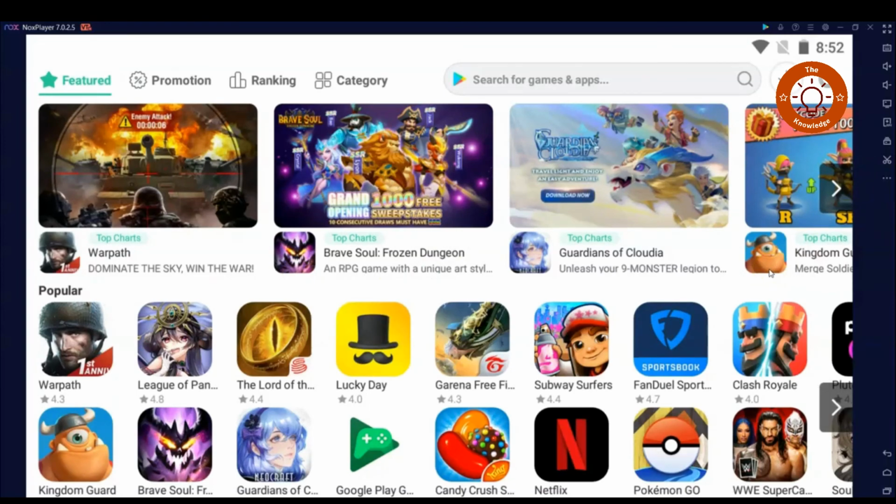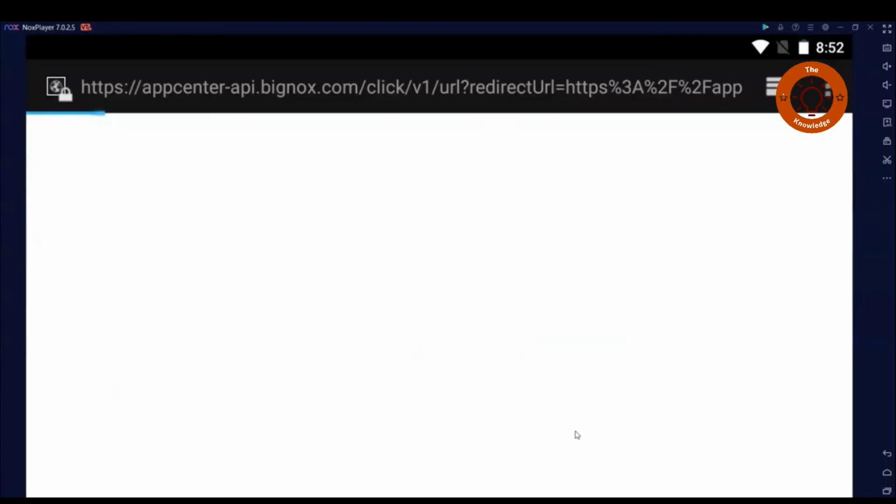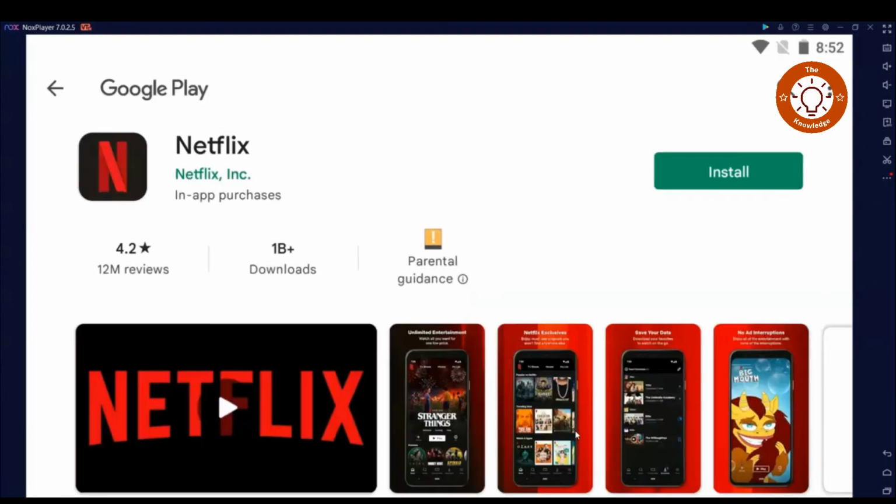Once we have logged in with our Google account, it means that we have installed Google Play Store apps on our PC. Now I will just take some random app here. I can take Netflix. Now I'll click install.